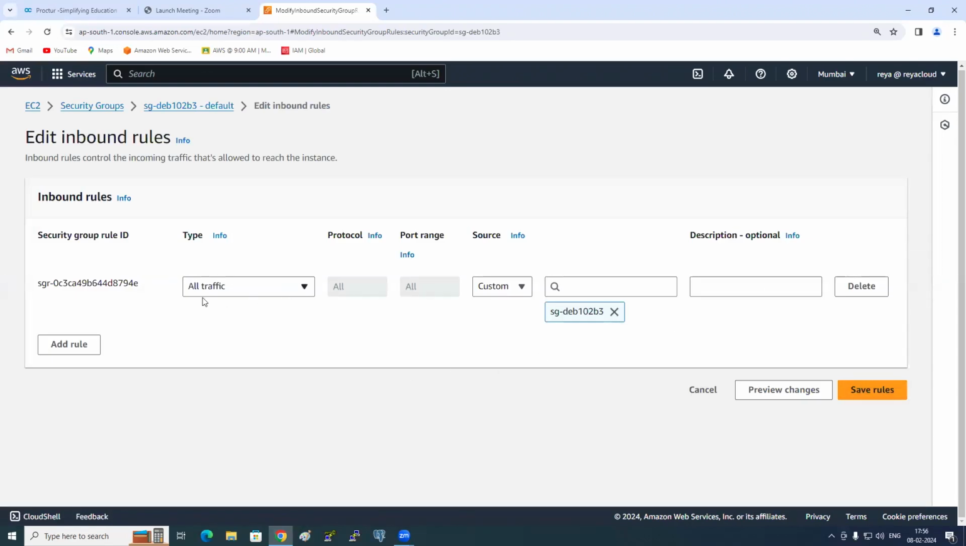But there is one rule here. What is the rule that I'm allowing? What traffic? All traffic, to whom? That means to the default security group. Which security group is this? This is the default security group. But I'm allowing all traffic to self. I'm allowing all traffic to self. Why? I'll tell you the reason.